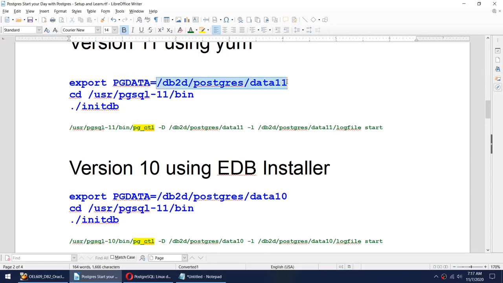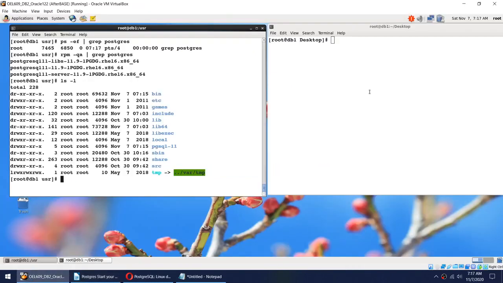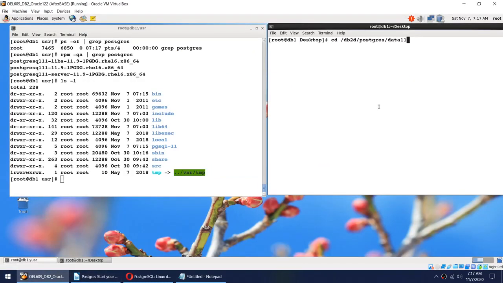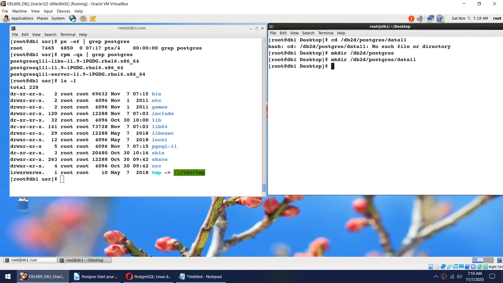Let's see whether I have this particular directory. So cd here, and I don't have that directory. So let's create that particular directory. So that's done. And also I'll be installing version 10, so let me create another directory for version 10. Right now, if I do the cd command, you can see that I got this particular directory. This is the directory where the database will be stored for version 11.